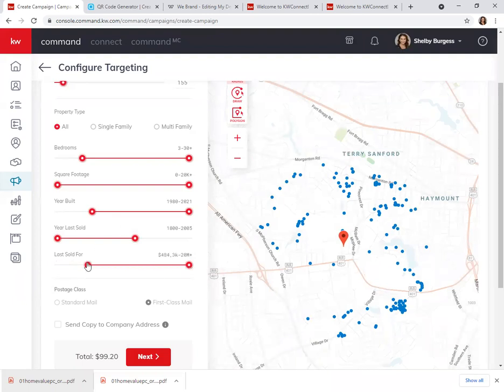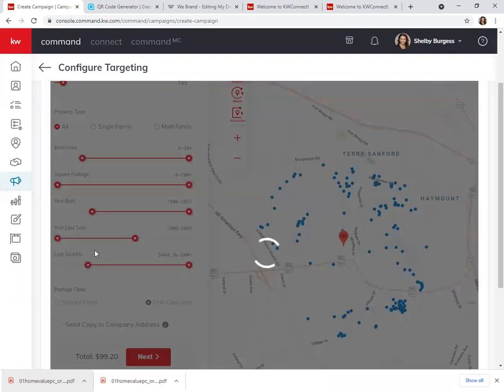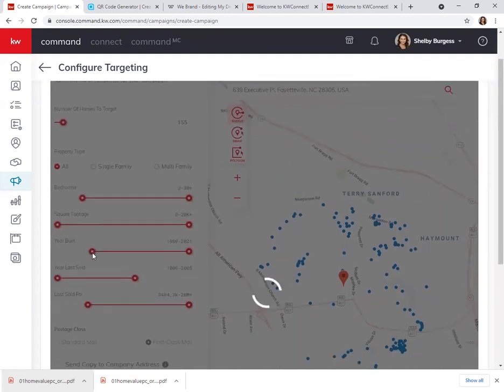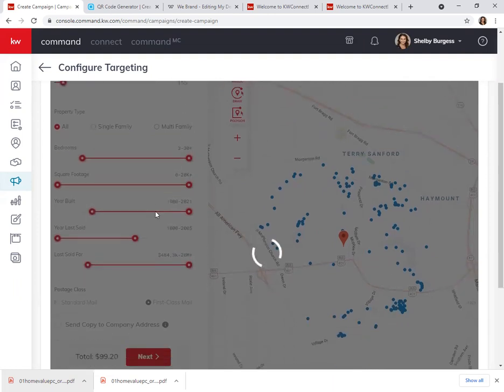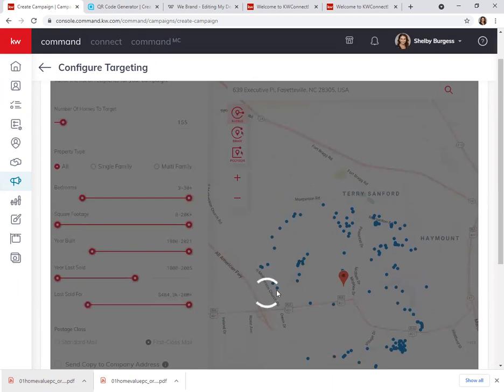Last sold for, let's go. And it can get to a point where it runs out of houses and it's going to knock this number of homes to target. So I think I'm about to do that just because I bumped the price up so much.